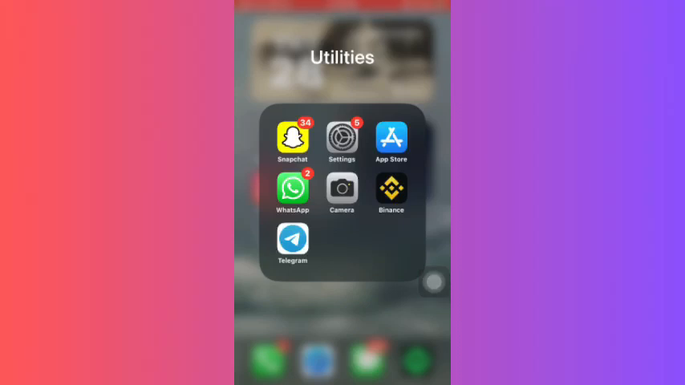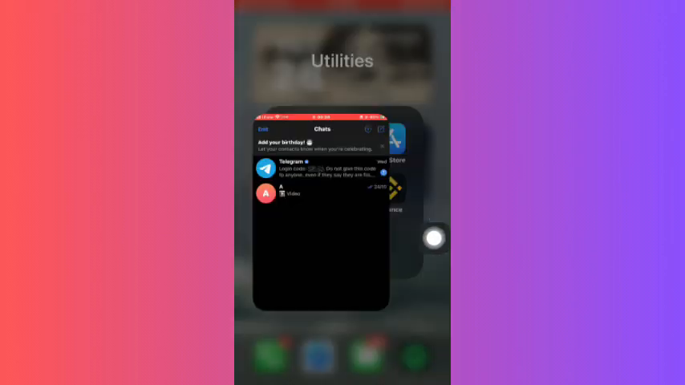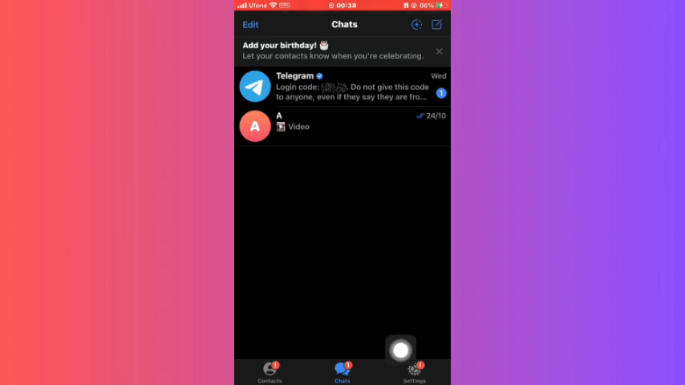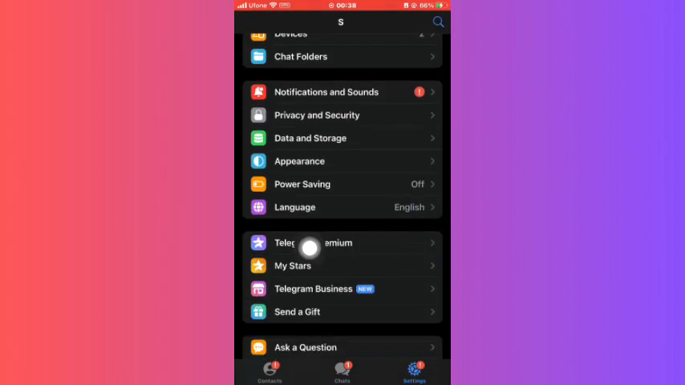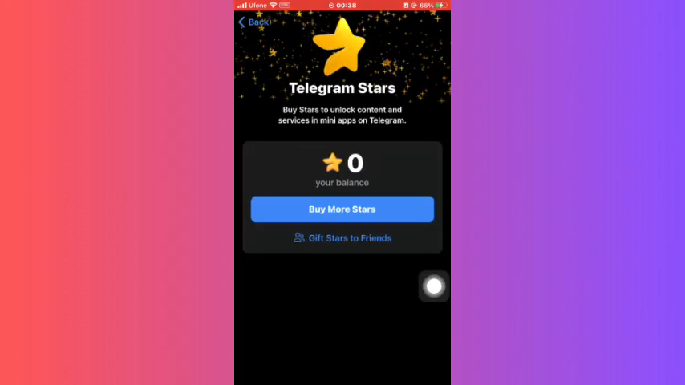In this tutorial I'm going to show you how you can get stars on Telegram. So let's get started. First of all, open your Telegram application and then you'll be redirected to the web page. So here click on settings and then scroll down till you find My Stars. So click on My Stars.